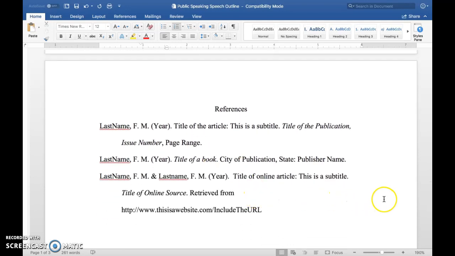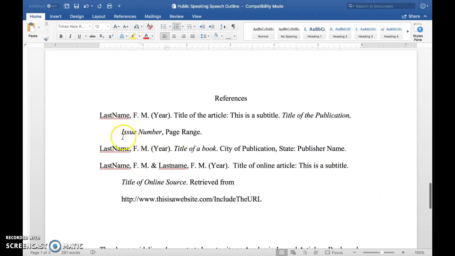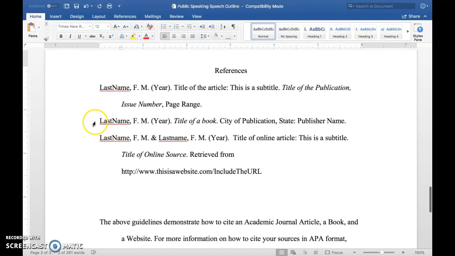In addition, it also has examples of the various different kinds of references that you might use for your speech. And this is an example of APA format. So it tells you that for an academic research journal, you need to have the author's last name, their first and middle initials, the year in which something was published, the title of the article with a subtitle, and you'll notice that it's in sentence case, very important for APA. It also has the title of the publication, the volume and issue number, and the page range that the article was in the original journal. I also have similar guidelines for a book as well as for an online article.